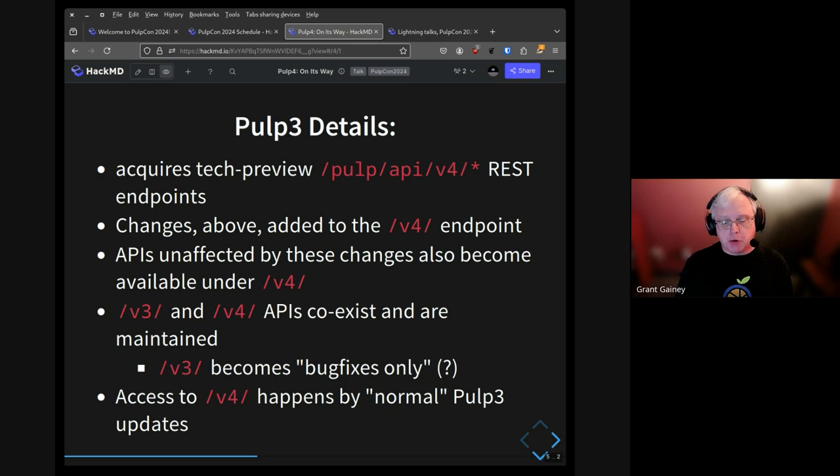You'll note I put a question mark there because I know how actual users and actual development works. So we can say it's bug fixes only, but I guarantee you somebody's going to come up with a feature that absolutely has to be in V3 in the first quarter of next year, and it's going to appear there. That's just the reality of software. We are very pragmatic on the Pulp team.